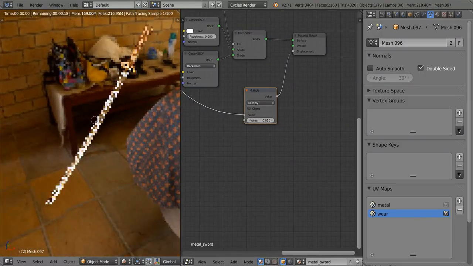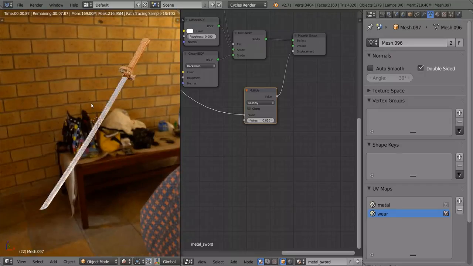So that is our sword material done. In the next video, we're going to do the cloth material, and I'll try to explain a little bit about diffuse roughness and roughness in general.